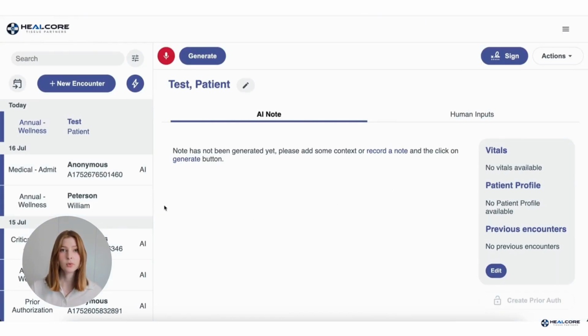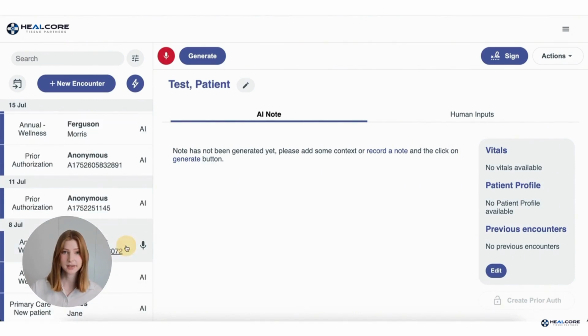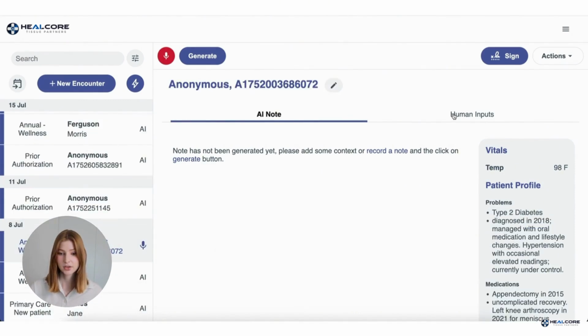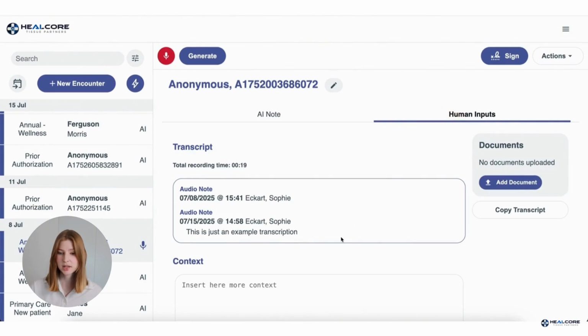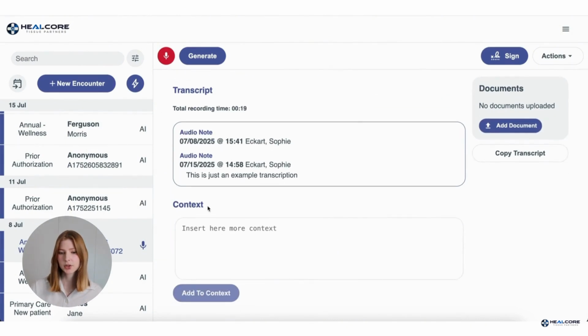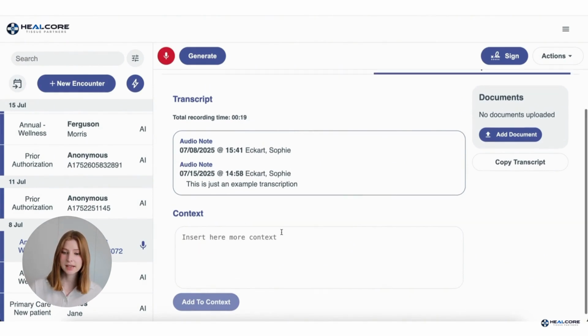Let's take a look at a note with a transcript. You'll know it has a transcript if there's a microphone icon next to the encounter. To view the transcript, open the Human Inputs tab. Just below the transcript is the context field, and this is where you can type in any information you want in the note but didn't dictate out loud. But remember, as long as the note is unsigned, you can continue to dictate. You'll also see the option to copy your transcript from this page.